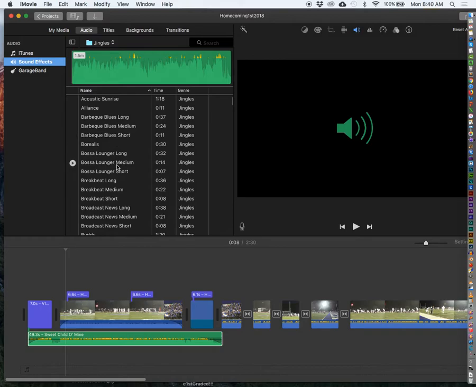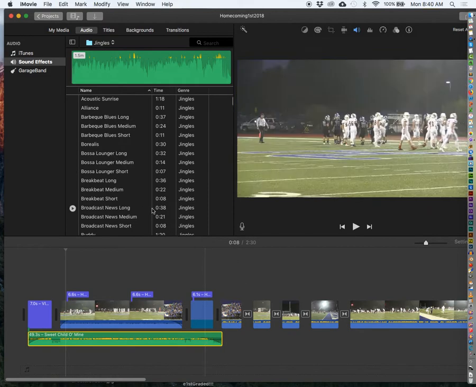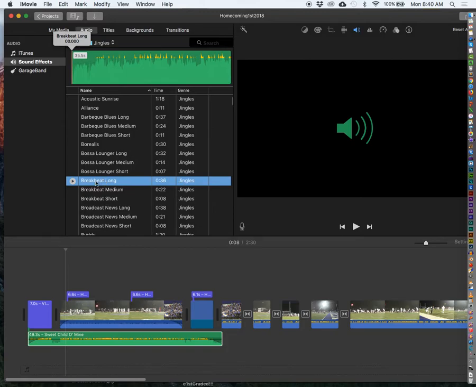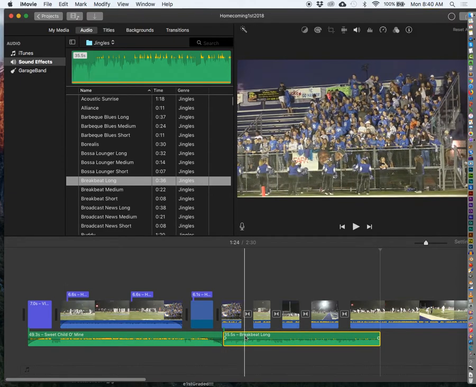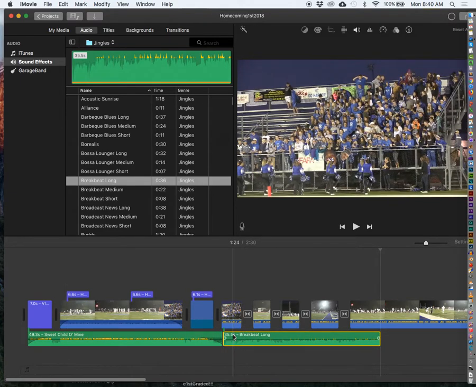And if you take a look here, a lot of these pieces have 3 options. Like here we have Bossa Lounger Long is 32 seconds. Then they have a medium one that's 14 and another one that's 7. So for example, let's say I like Backbeat Long and I want to use it for part of the football. I can click on that, drag it down here, and just like with that piece of music, I can do my editing.